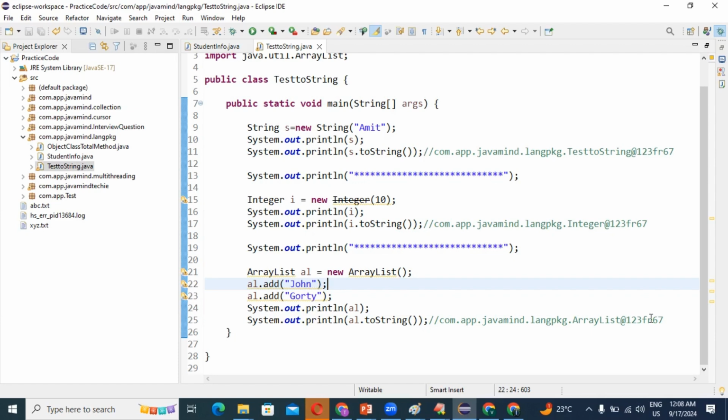Just keep one simple thing in mind. If the toString method is already overridden in the class, that means we can directly see the expected result. If the toString method is not overridden, we can't see the expected result. We can see the class name at the rate of hash code. That is the third concept. First concept is String class, then wrapper class, then all collection classes, guys.